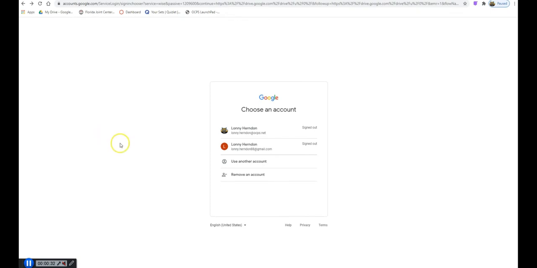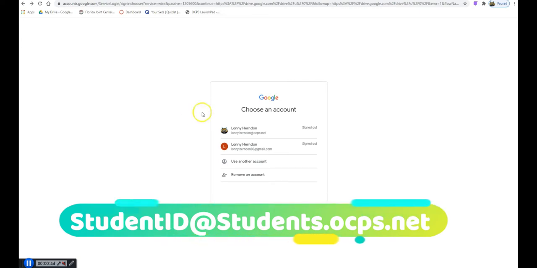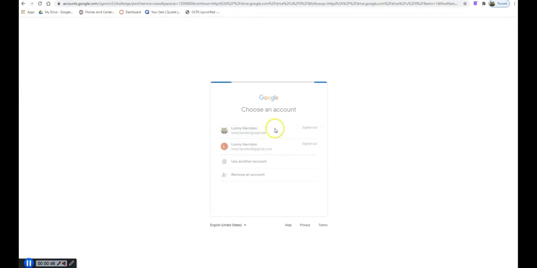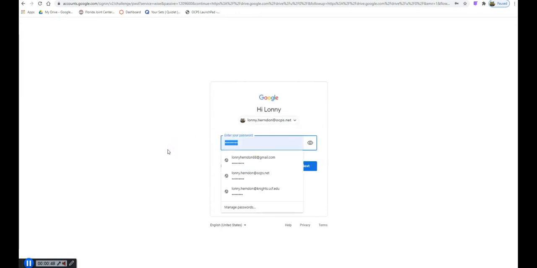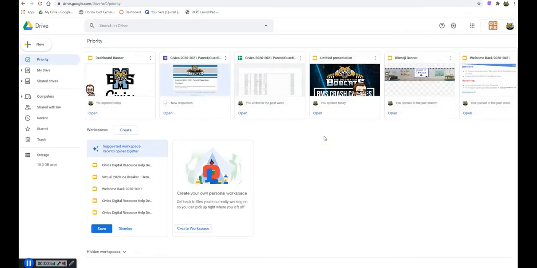First things first, you'll go to Google Drive and log into your student account. That's the one that, by now you should remember, is your student ID at students.ocps.net. I already have my account ready to go, so I'm just going to go ahead and sign in very quickly. And you'll notice when you do sign in, it should open up to the priority, or sometimes it will open to my drive. It just depends on how and when you open it.